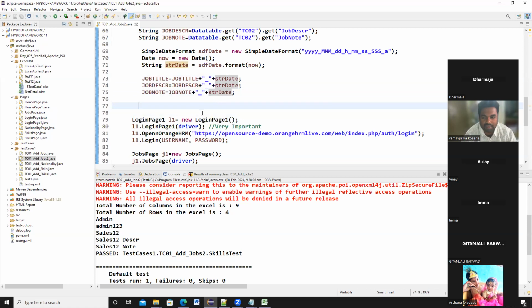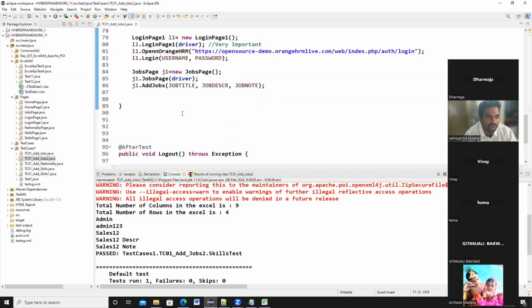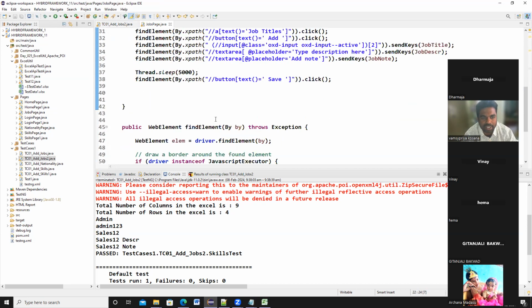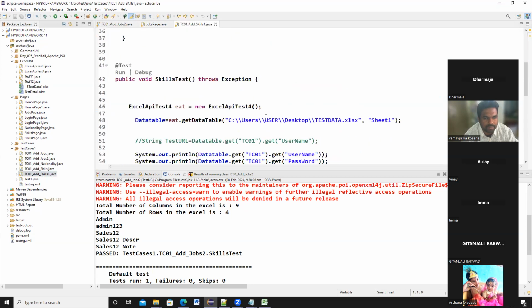Can you show me the record you just created with the timestamp? Okay, 1 second. Yesterday we were clicking on the save button, right? The save button is not working and we will go to that part.